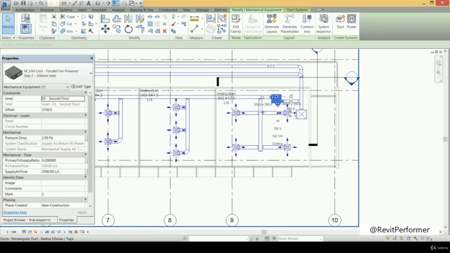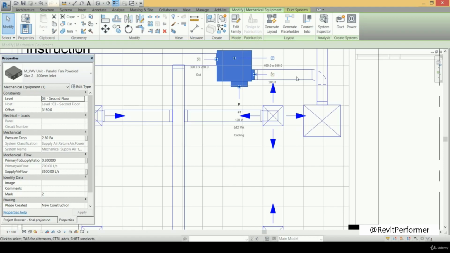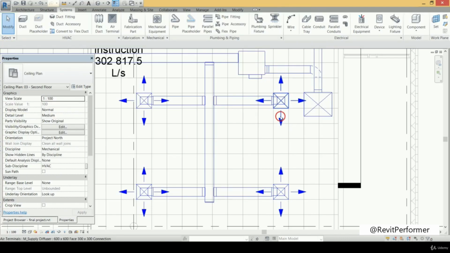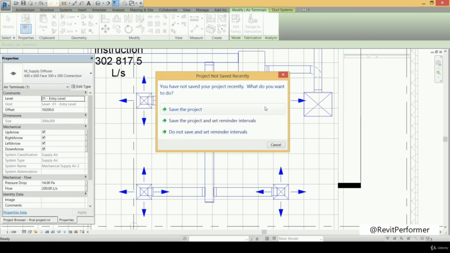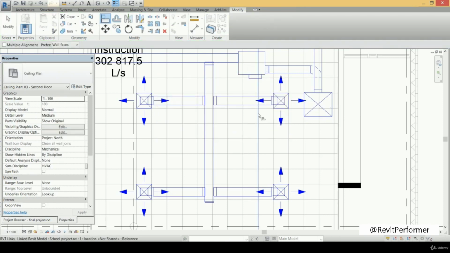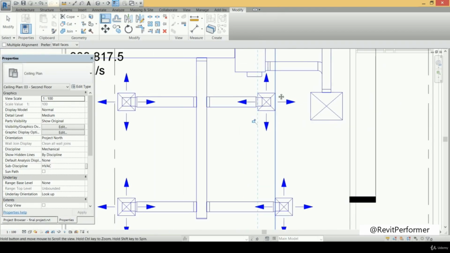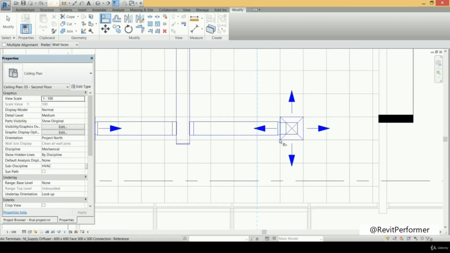But the problem that will face us here is that this forward distance may be a narrow distance for the return duct to go through, and for that we need to shift the position of that diffuser and that one. So we can select the diffuser and then press on a line, and then we save the project, and we align that line here with that edge of the diffuser. Very good.